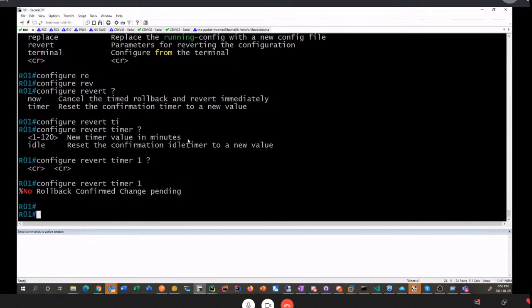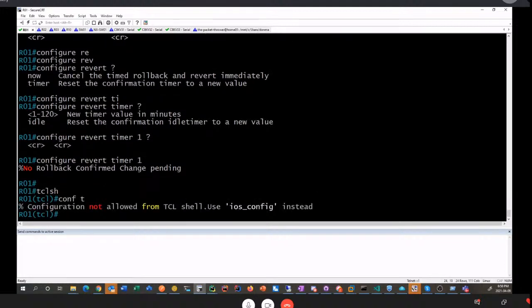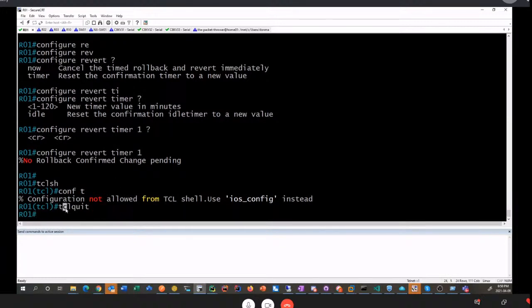Okay. So anyway, that's Tickle Scripts. That's all I need to say. I do want to point out one thing: when you're in Tickle Script, you see this prompt here? If you go conf, you can see how it's not letting you there because it's still running the parser. So you need to go Tickle Quit, and you're back into the command line.